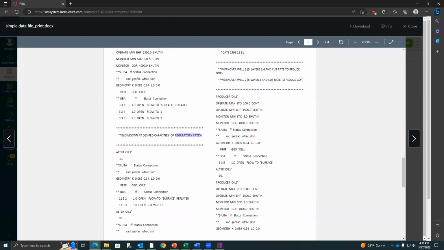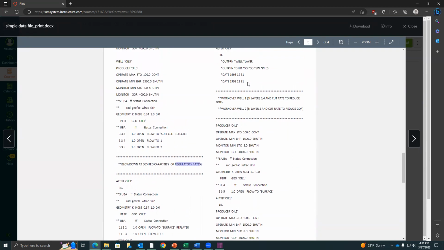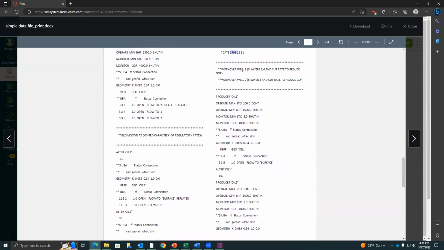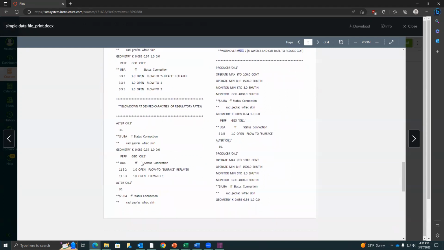So what we have to do, the next step here, is to include the workover data for well 1 and well 2. And you can see that this begins in 1998, on 31st December of 1998. So that is our target date. And what happened for the workover? We had the flow rate of well 1 and well 2 being changed from the initial 30 cubic meters per day to 15 meters per day.